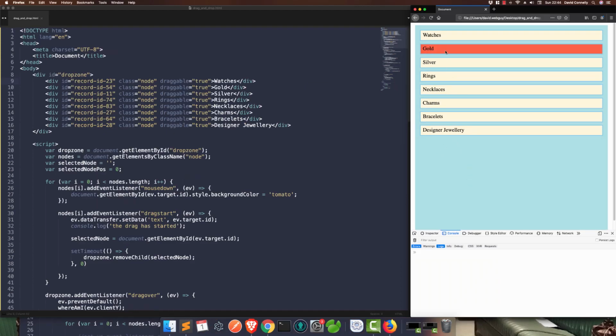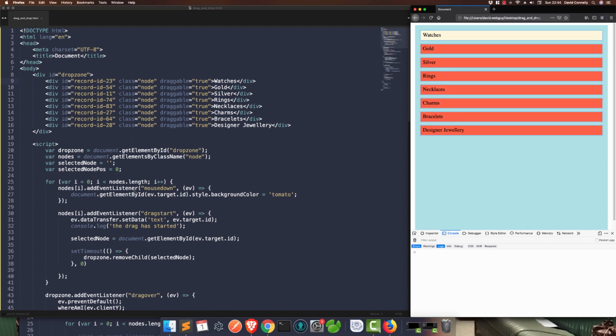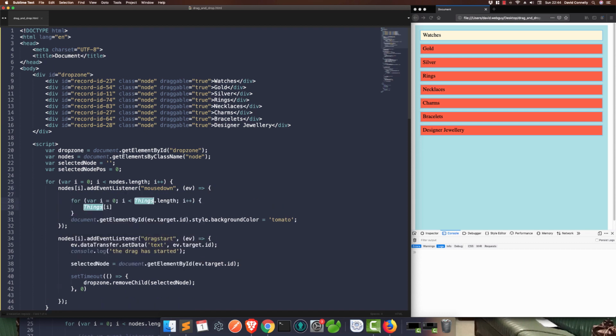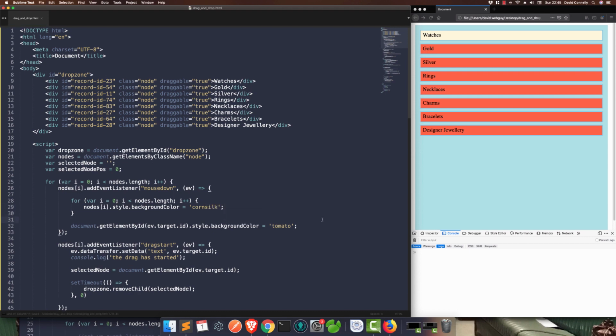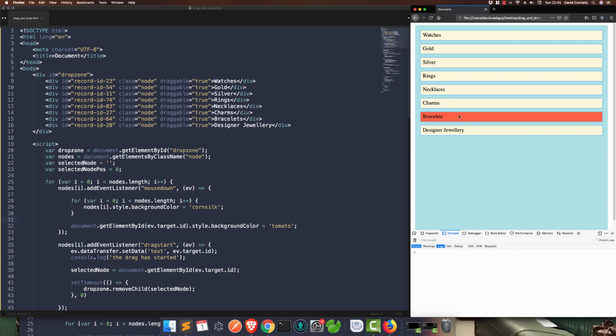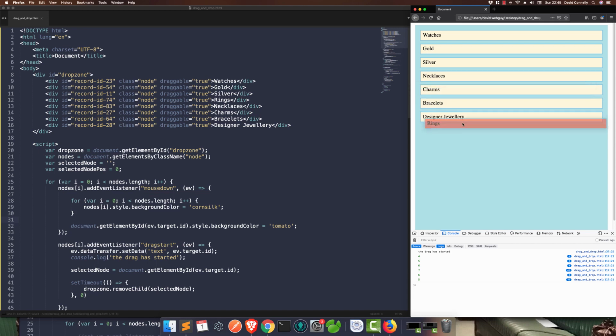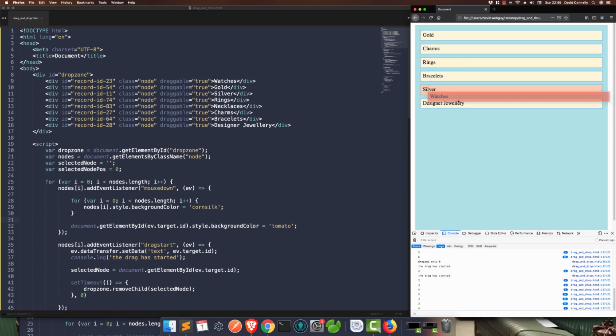Let me do a couple of super quick tweaks before we end. I've noticed that if you click like that, we can have this going on, and that's not too good. So just before we change that color to tomato, I'm going to loop through the nodes, and I'm going to say style dot background color equals corn silk. So that should take care of that. Yep, that's cool. And the other thing that I noticed is that if you drag really quickly, I'll just show you. It's kind of difficult.